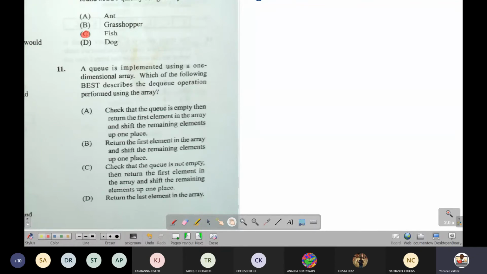That sounds feasible. Let's just look at the other answers. Return the first element in the array and shift the remaining elements up one place, right? Well, A is superior because A, of course, checks to make sure that the queue is empty, but we want the queue to be not empty. Okay, so C: check that the queue is not empty, then return the first element in the array and shift the remaining elements up one place. And D is just totally off by returning the last element in the array.